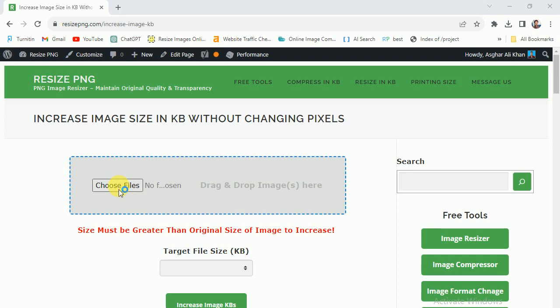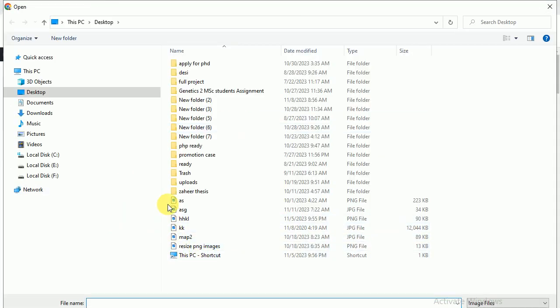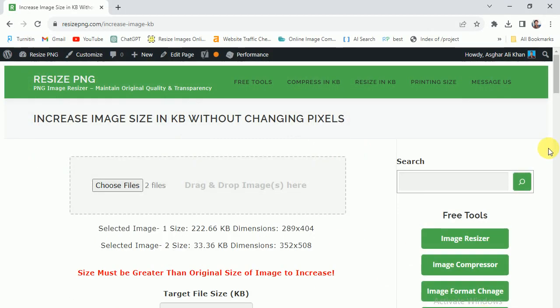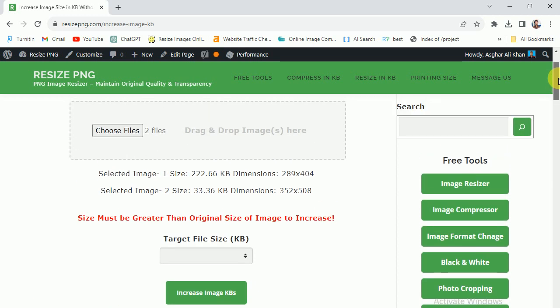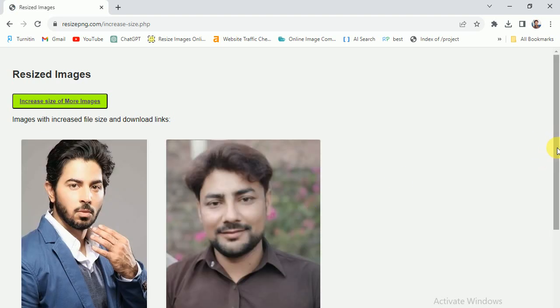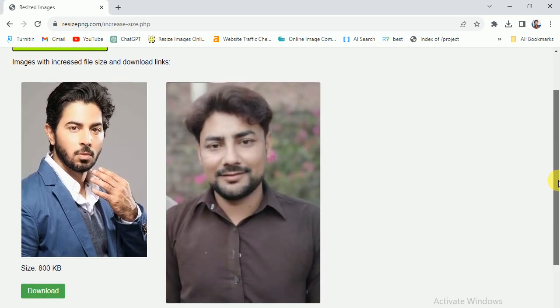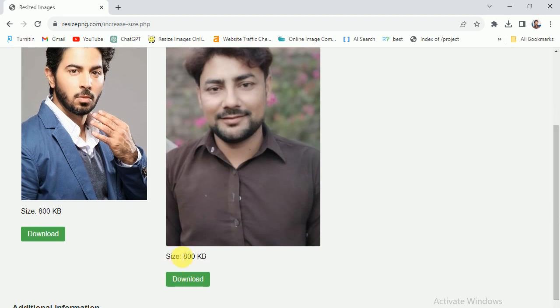So choose file, and here are these two images, AS and ASG, and I have selected them. You can see the selected image's size and also the dimension written here, and I'm going to target the KBs here. I just write here 800 KBs and click increase image size. So soon you can see here the size of the image has been increased. You can see the size in KB.